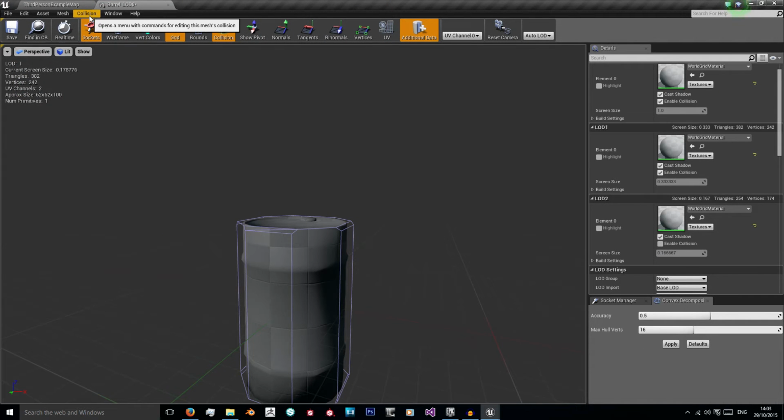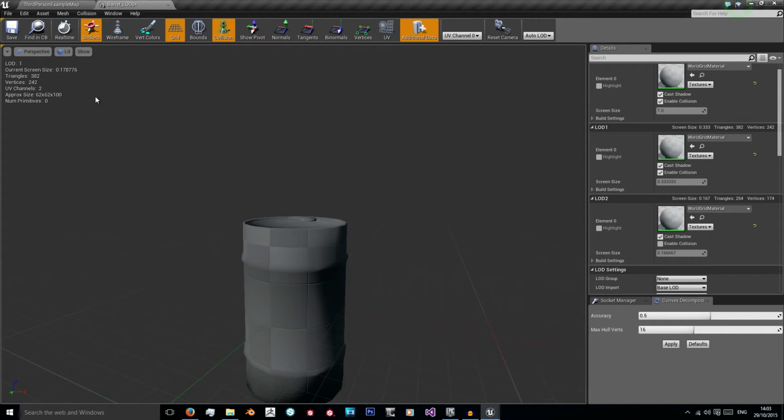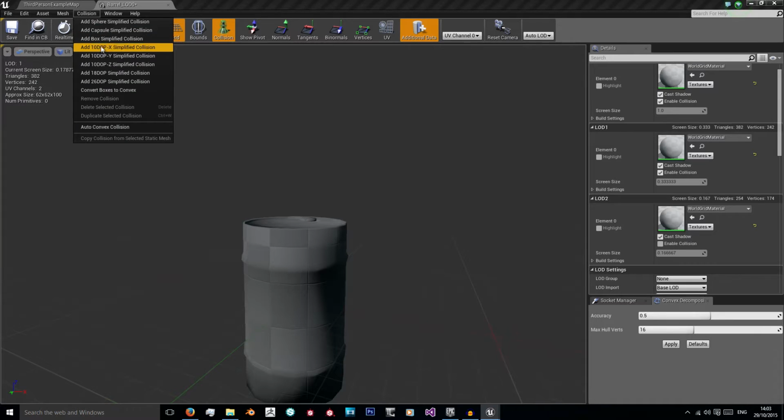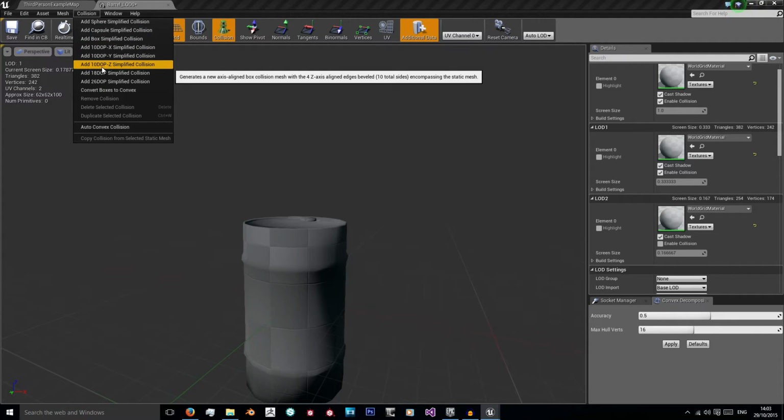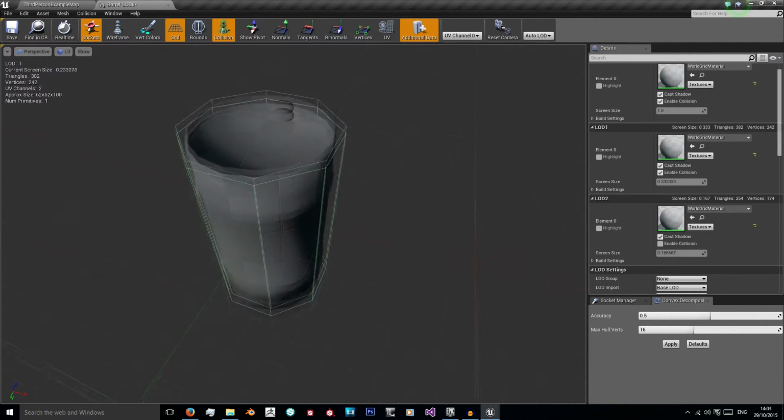Now we're going to set up the simple collision. We're going to remove any collision here by clicking collision, remove, and then go back to it and just do add 10DOP-Z simplified collision, and that just gives us a more cylinder shape collision.